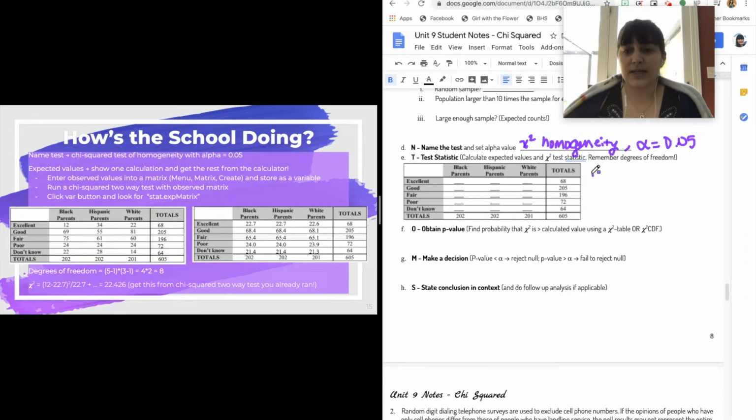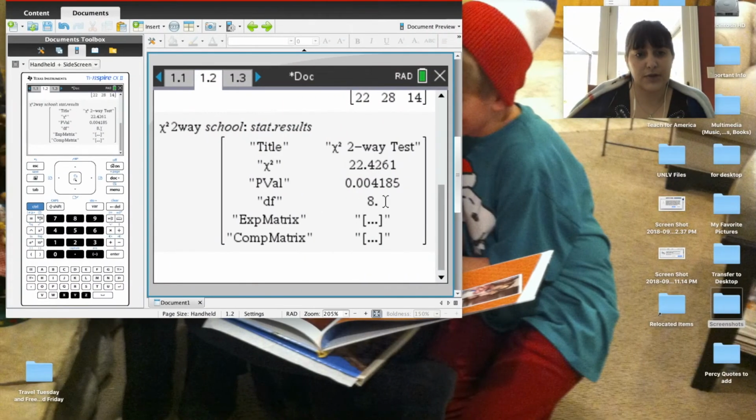So remember, degrees of freedom is the number of rows minus 1. So number of rows, there's 5 rows. So 5 minus 1 times, and then the number of columns is 3 minus 1. So this is 4 times 2. Which is 8, which is exactly what showed up right here for degrees of freedom, okay? Then, hopefully this COMP matrix looks familiar because it's the component part.